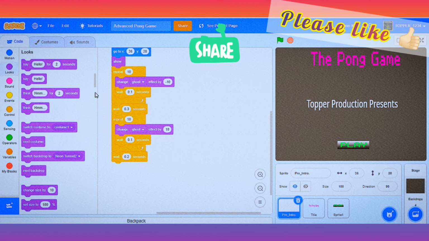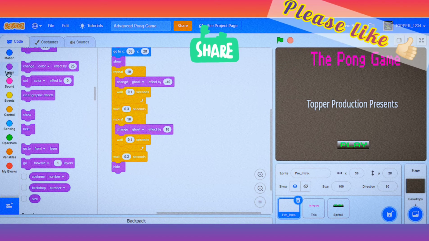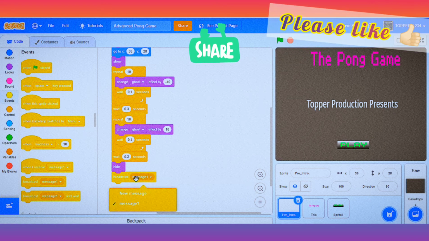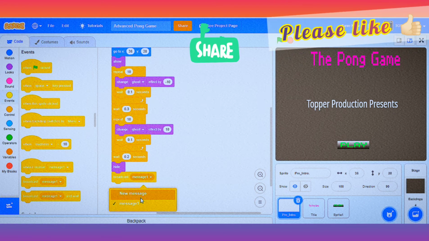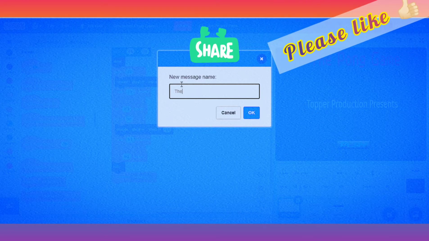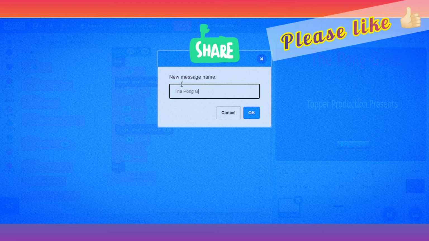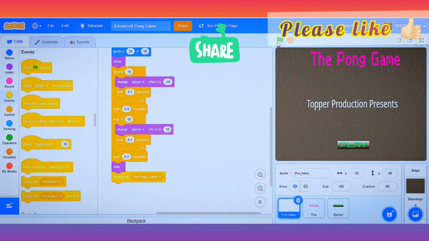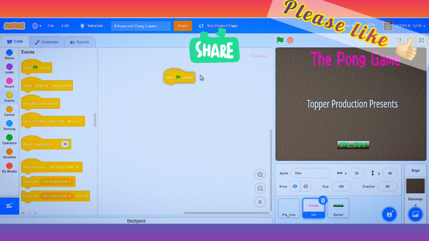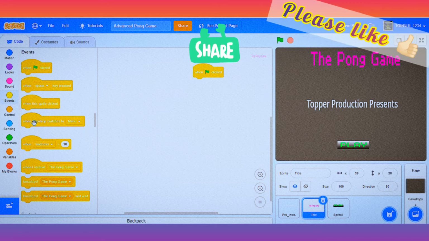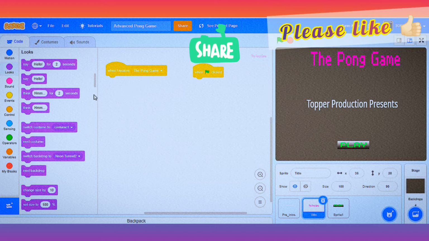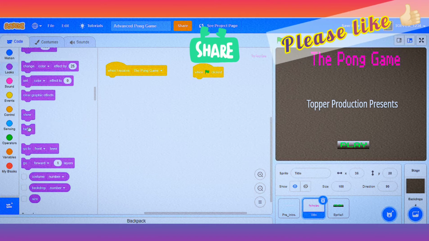Now go to looks and select hide. Go to events and select broadcast message 1. Now we'll type a new message here that will be the Pong game. Yes, that's great. Now we'll go to title and select when green flag clicked and also when I received the Pong game. Now go to looks and select the hide and show blocks.